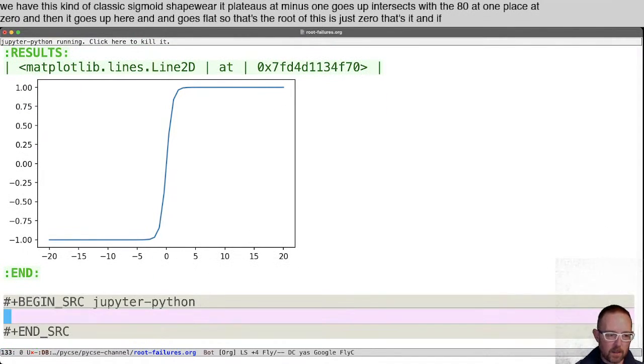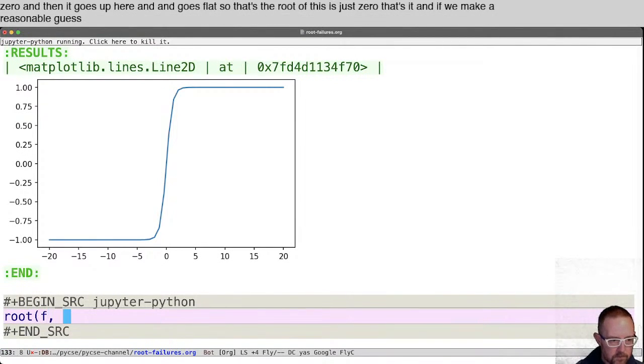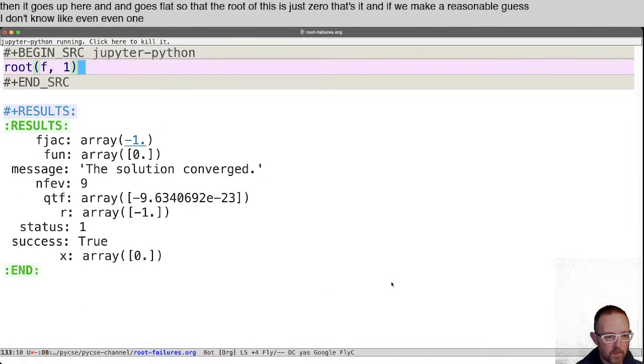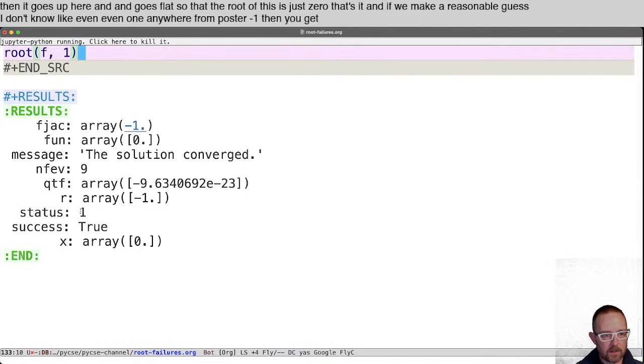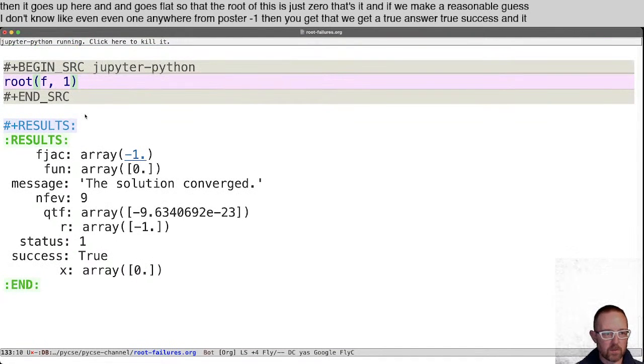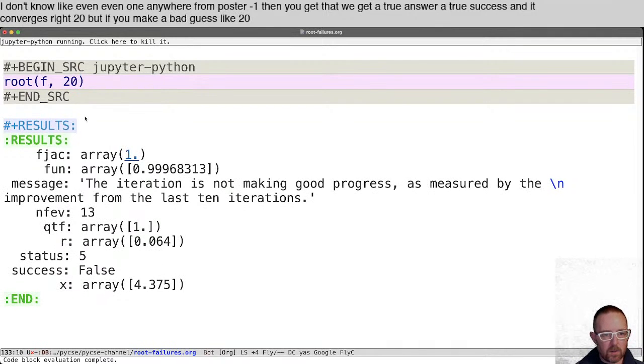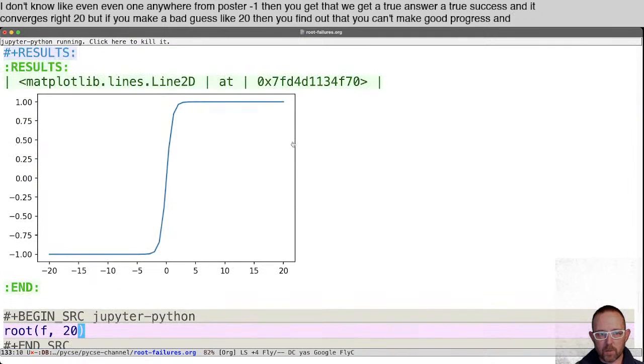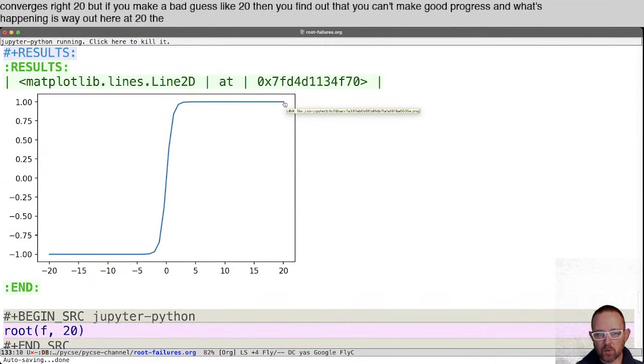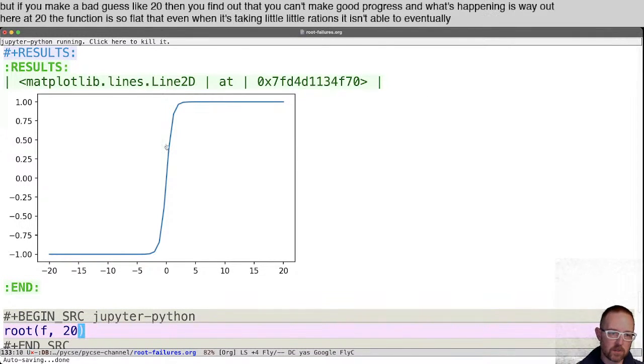And if we make a reasonable guess, I don't know, like even 1, anywhere from plus or minus 1, then we get a true success, and it converges right to 0. But if you make a bad guess like 20, then you find out that you can't make good progress. And what's happening is way out here at 20, the function is so flat that even when it's taking little iterations, it isn't able to eventually get downhill like this.